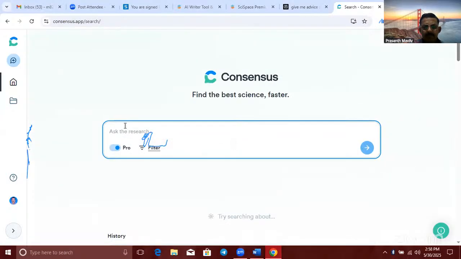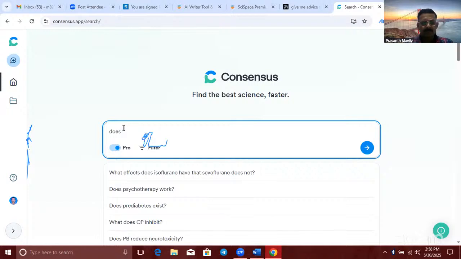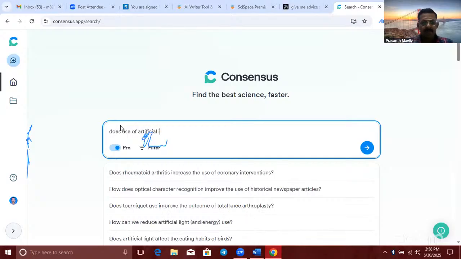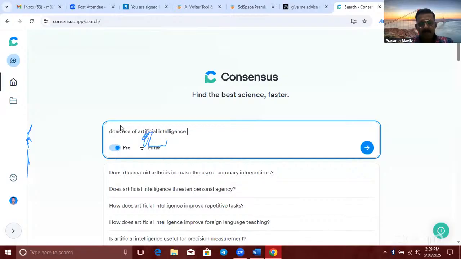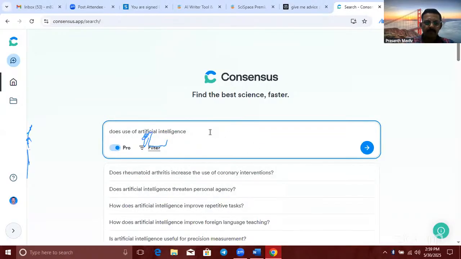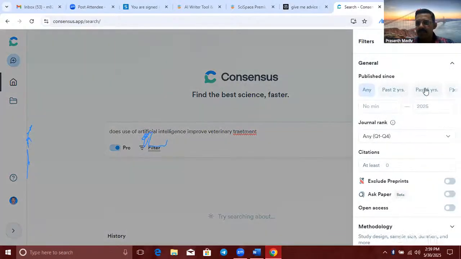So we'll ask, does the use of artificial intelligence improve veterinary treatment? You can filter also. You need research from the past 5 years.